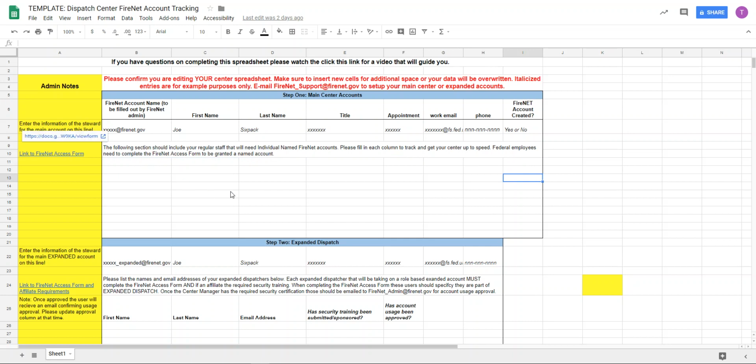These folks are usually federal employees for your regular staff. So they just need to fill out the FireNet access form, and there's a link over here to help keep it handy. And I can also show you, it's also linked on the web page that we're looking at right now. So those federal folks just need to complete the FireNet access form. And on that form, they'll note that they are part of your dispatch center.